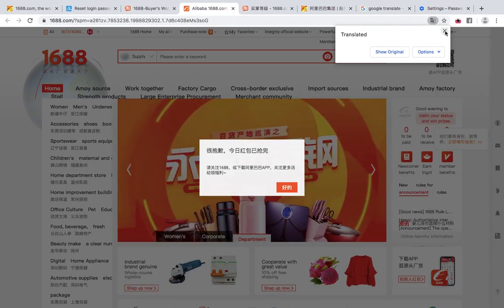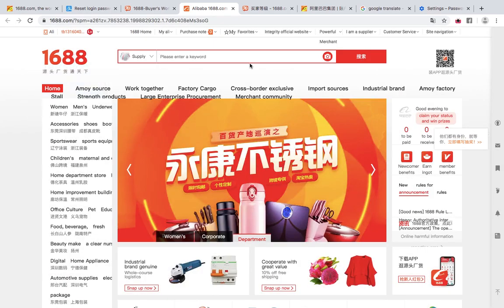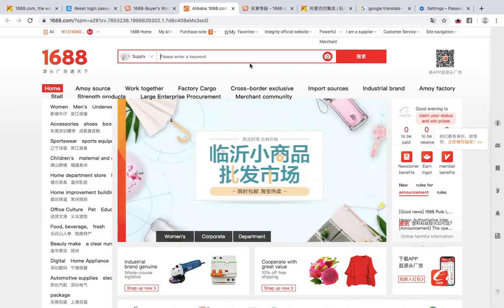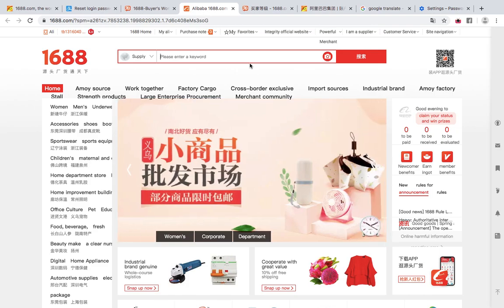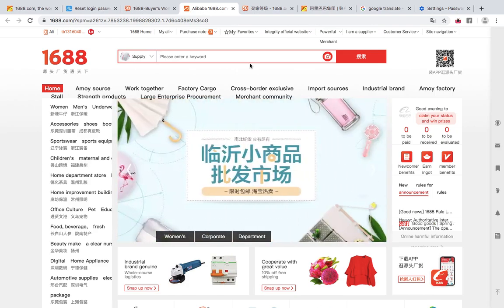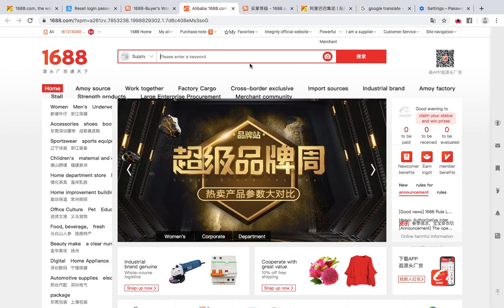Now let me explain something. This is the desktop version of this site. I already have my account logged in. Now desktop version, that's the laptop version. Now if you are using your phone, go to google.com and search for 1688.com. The first option is what you should pick. When you pick it, it takes you to the site.